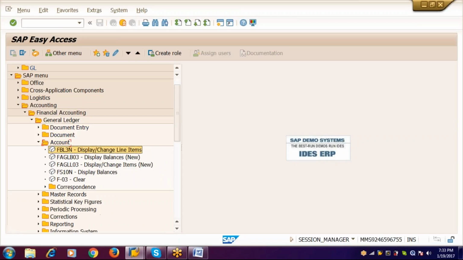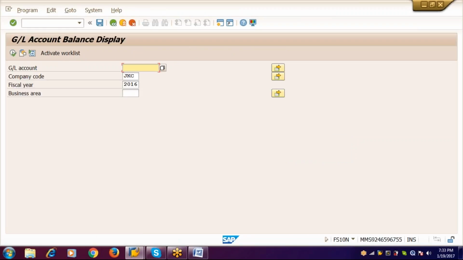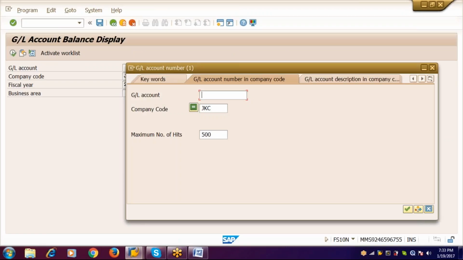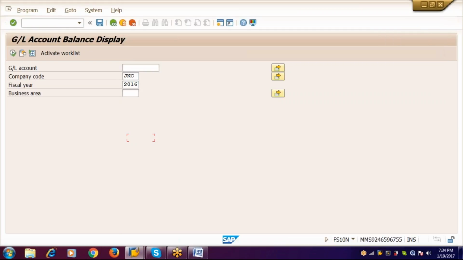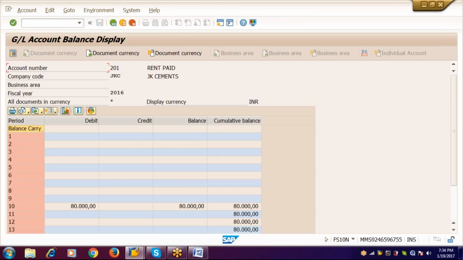General ledger, account, display balances. Which ledger do you want to see the report for? I want to see the report of rent paid. That means rent paid should have all the debit items. And execute it by using F8.